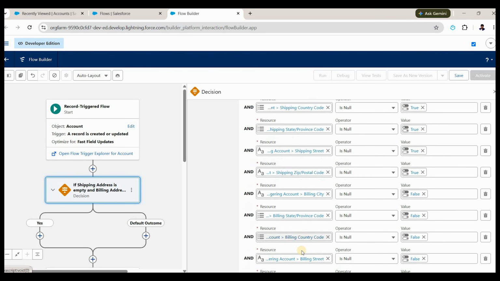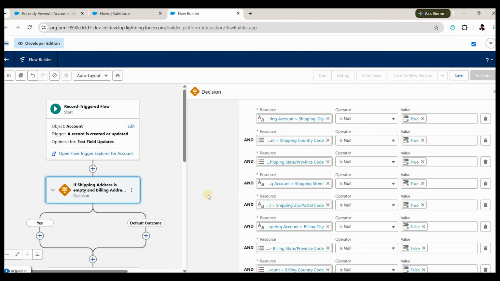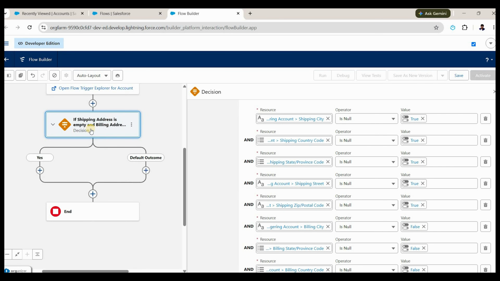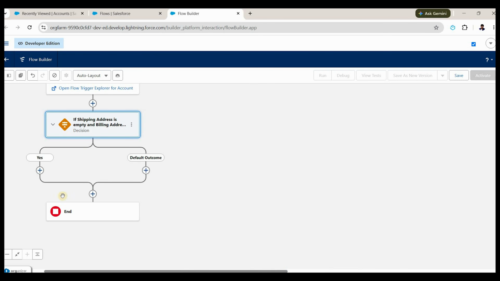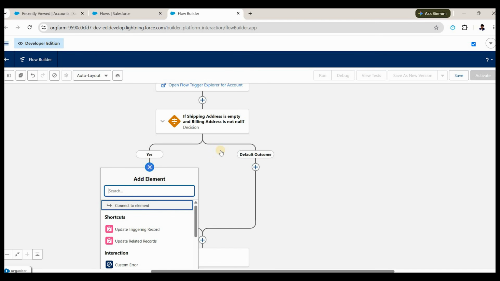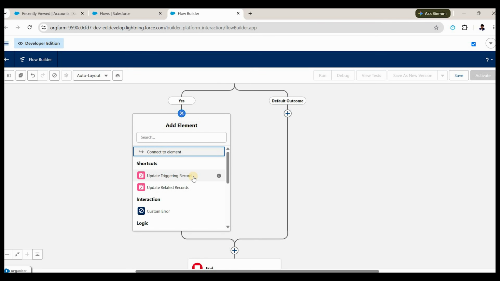Now we have added all the fields to make sure shipping address is not given and billing address is provided. Given that shipping address is empty, we need to populate that value with the billing address. So let's close this out. Here you would see another plus and then update triggering record. The record which is getting inserted or updated, we want that record's shipping address to be populated from billing address. So this is the value that you need to select.